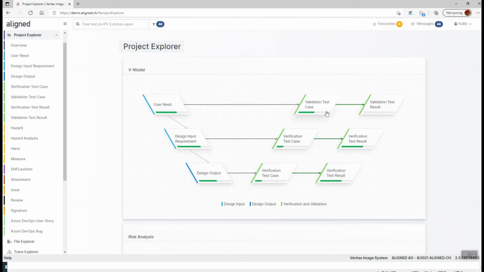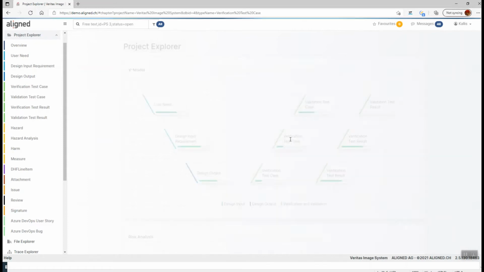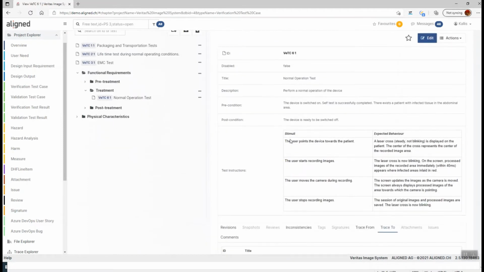It is, however, always the case that Aligned Elements separates the test case from the test result. So these are different items in Aligned Elements. We write our test cases once and reuse them as we execute the tests on different versions of our device to create new results.